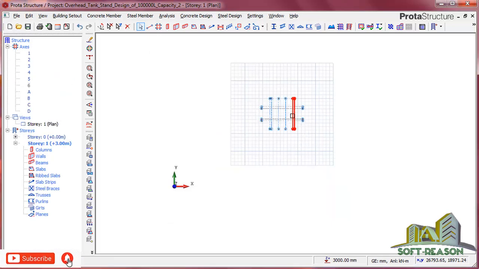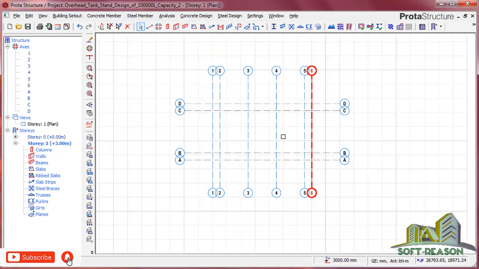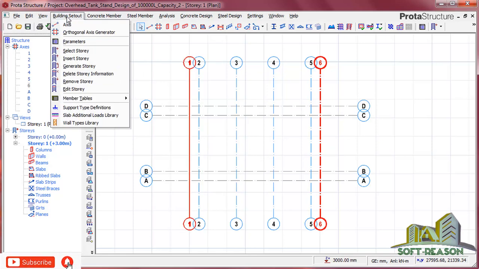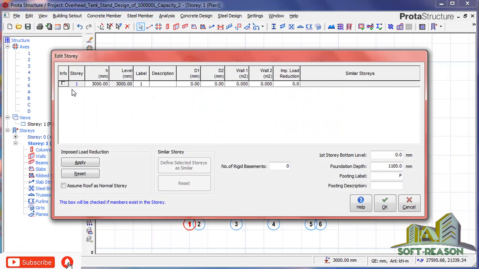Once you hit the OK button, this is what you have. You can see one cell, two cells, three cells. This side is the walkway of the tank platform. So the next point is you go to your building set out, then go to edit story.